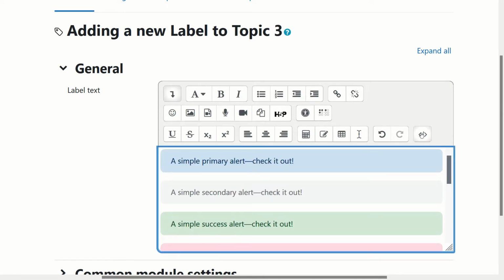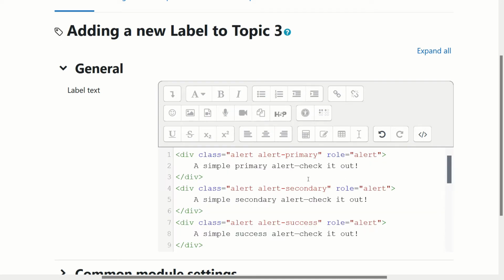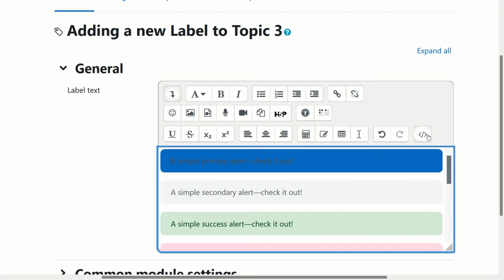But I would like them to be darker, so click again on HTML and we're going to change something. Instead of the second alert, I would like you to type BG, which is background. And here we are going to have the primary color, the real one. You see, it's a bit darker than the light version of the alert.